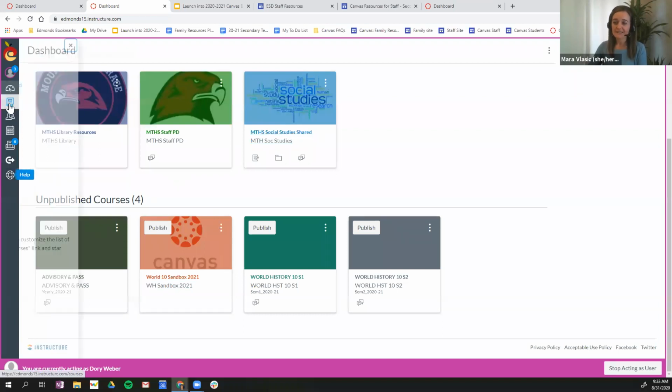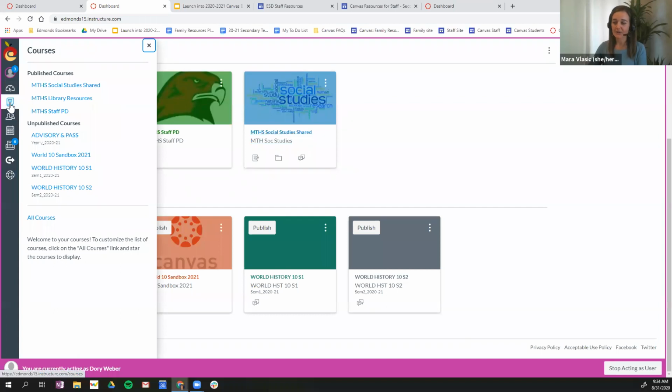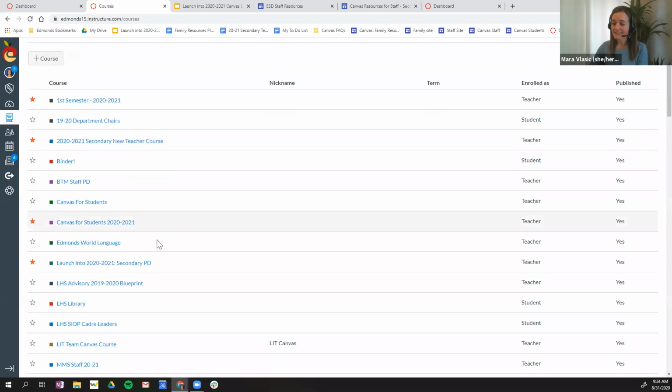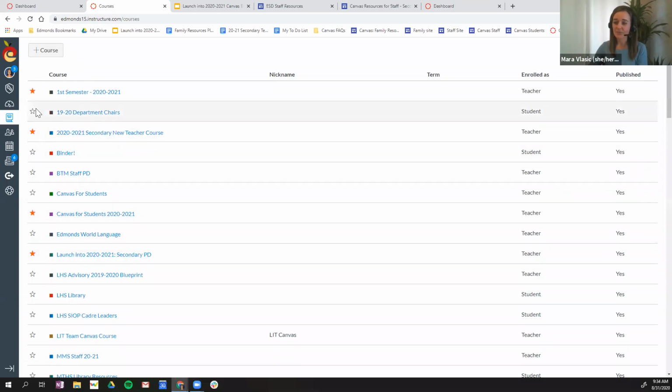If Dory wants to change what courses show up on her dashboard, she can customize that by going to Courses, the icon right below your dashboard. And then at the very bottom, there's a link for all courses. So if I click on all courses, I can see which courses are starred and which courses are not starred. So the courses on her dashboard are her current courses, and they're also her favorited courses. So if Dory wanted to add a course to her dashboard, she could click this star and go back to her dashboard, and that course would show up.